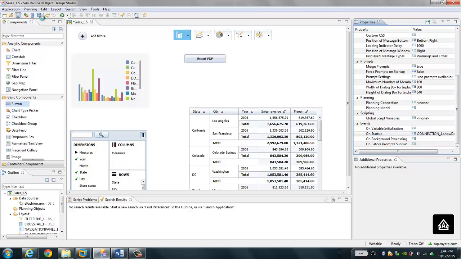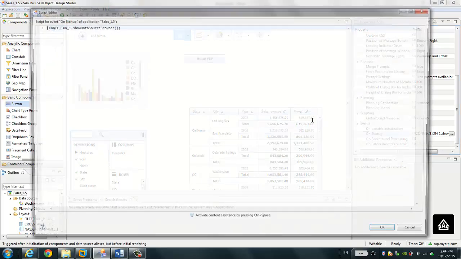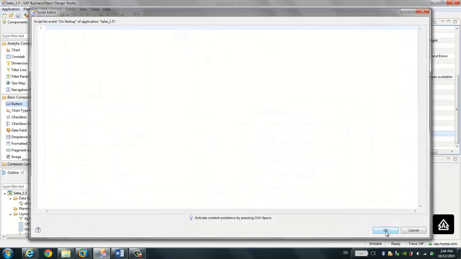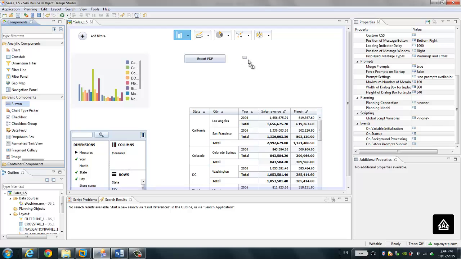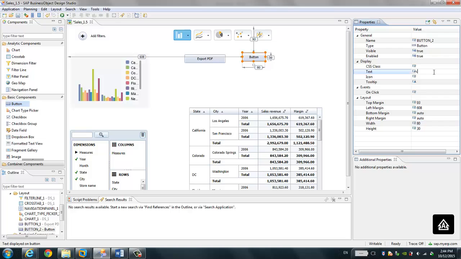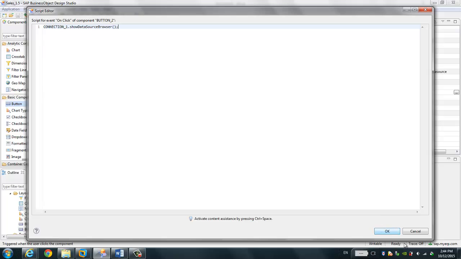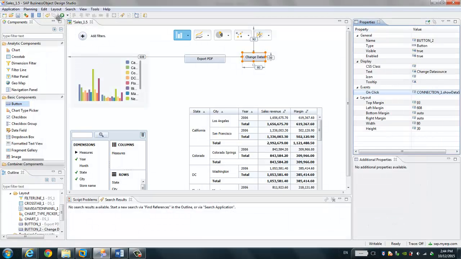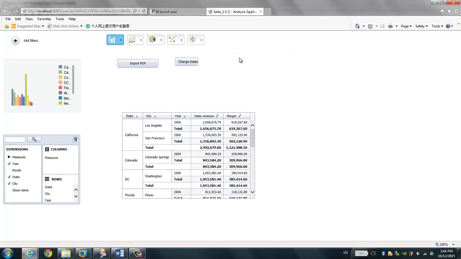Okay, and save. Or maybe if we don't want to do this, we can choose another button, which we call change data source. On click, we just paste the piece of code we just wrote, and then we click run. So here is the change data source.